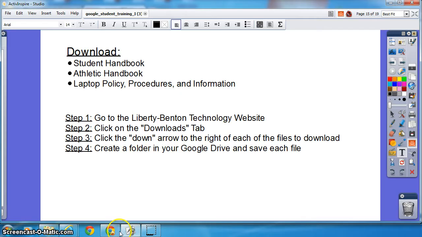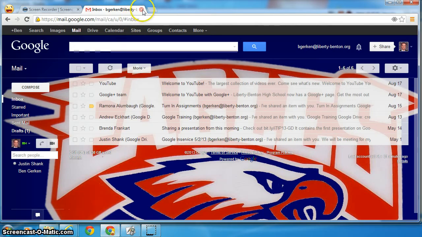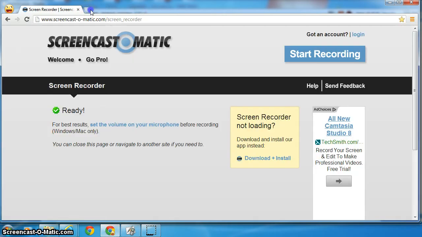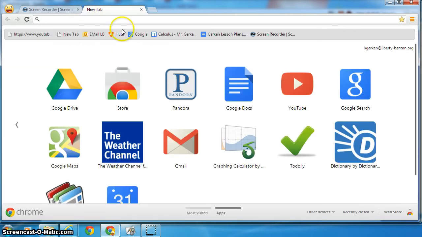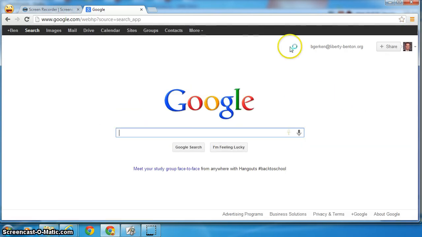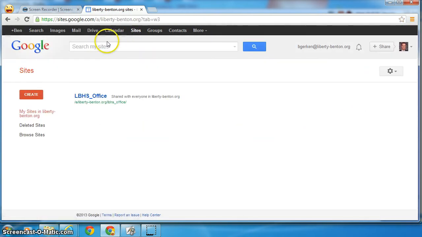So let's go through. I'm going to use Chrome. We need to go to the technology website. And if you remember how we did that before, I'm going to actually get into Google. I'm going to click on Sites. So again, click on Google, go to Sites, and then I'm going to click on Search Sites for Technology.